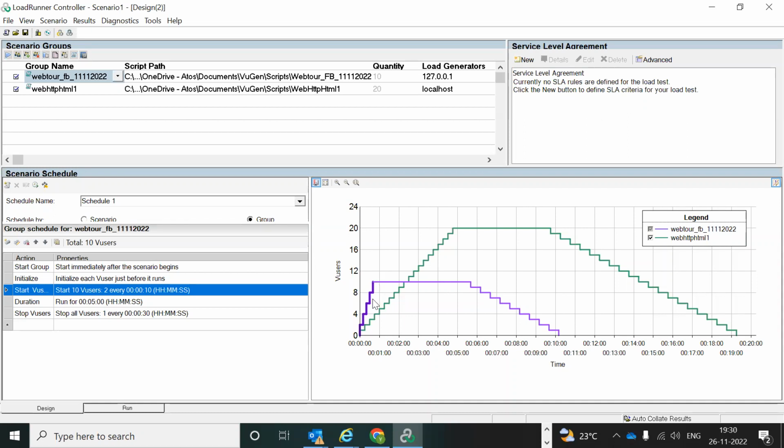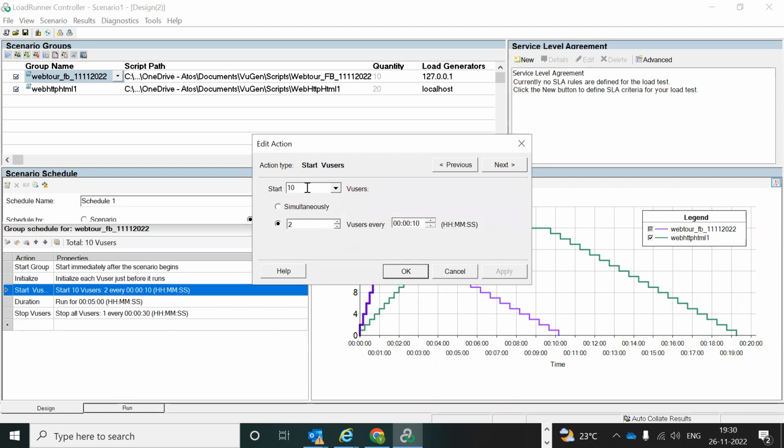So we need to calculate the ramp up time like this. Sir, for every 10 seconds 2 users increase, right? Yeah, every 10 seconds 2 users increasing. Total user count will be 10. Every 2 users increase every 10 seconds. How much time will 10 users take? 40 seconds, right? Simple calculation. 2 users increase every 10 seconds, so 10 users take 40 seconds.